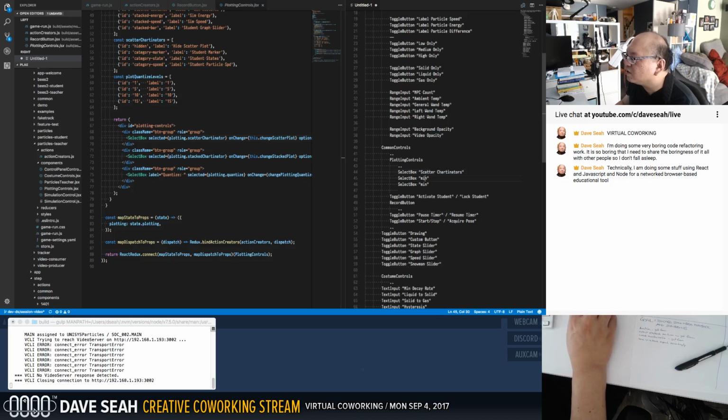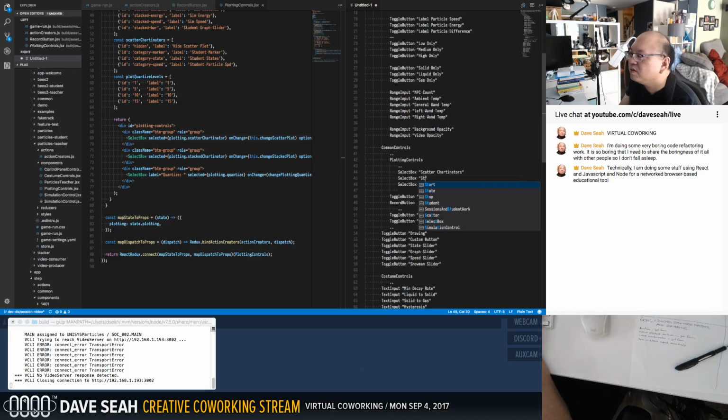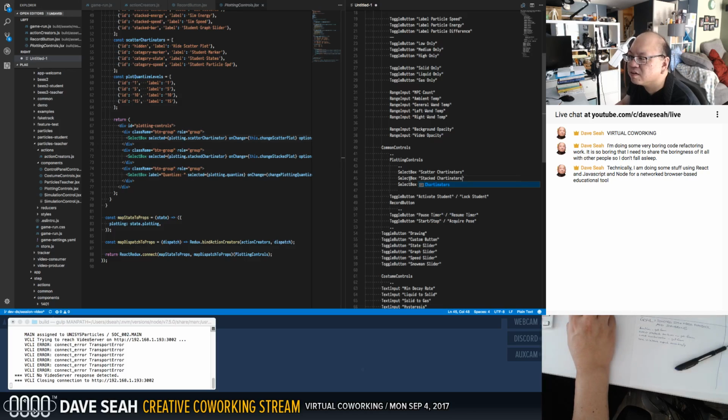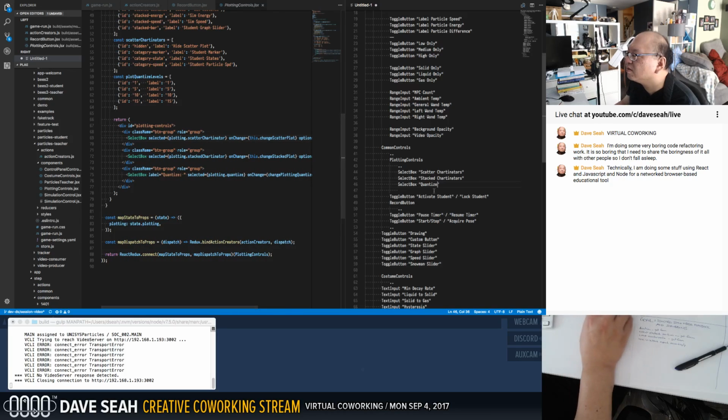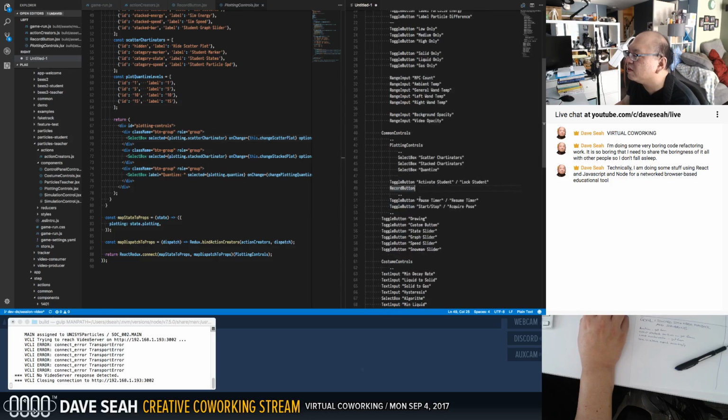So this is not exactly what the code is doing, but I'm just making a note here. Stacked chartinators. And this last one actually has a label. Quantize? What does that do? No idea.